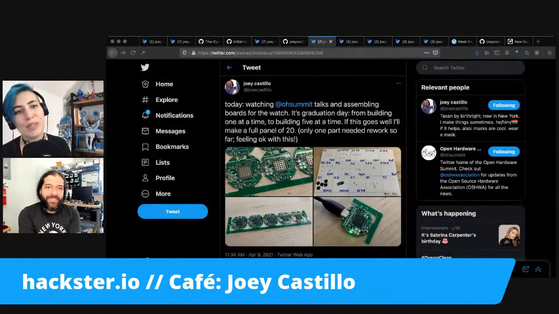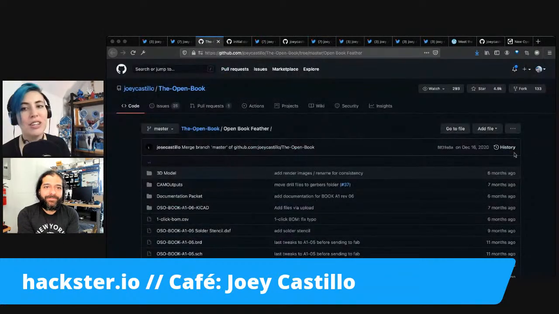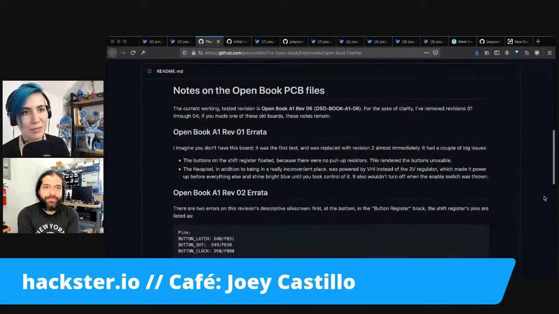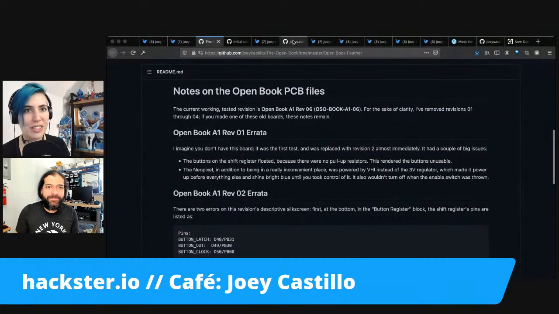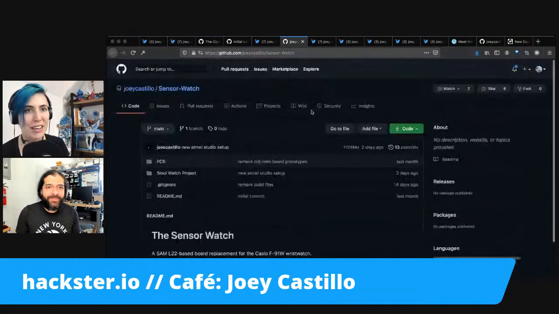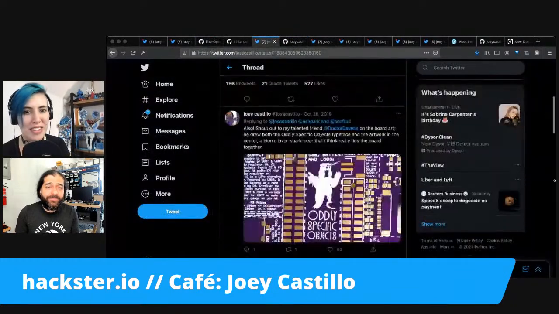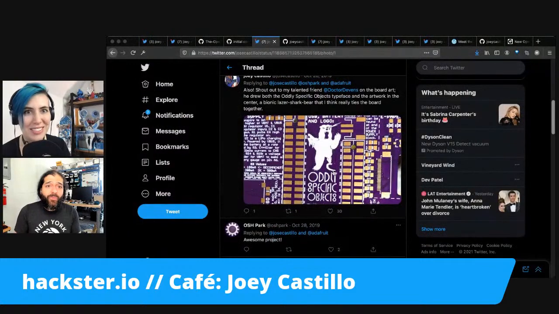Yeah, that's really interesting. So you share a lot of the process on your Twitter, and then you also, of course, have all these GitHub repos where you actually share all the current stuff for the open book, all the current stuff for the sensor watch, which we'll get to in a second, and really just as open as possible about the process as well as the end outcome. This is so good. Thank you.